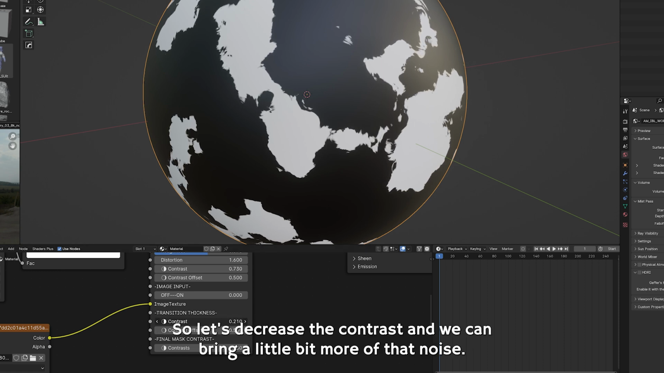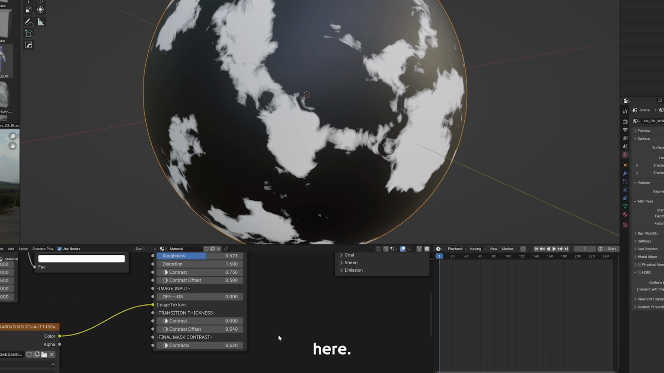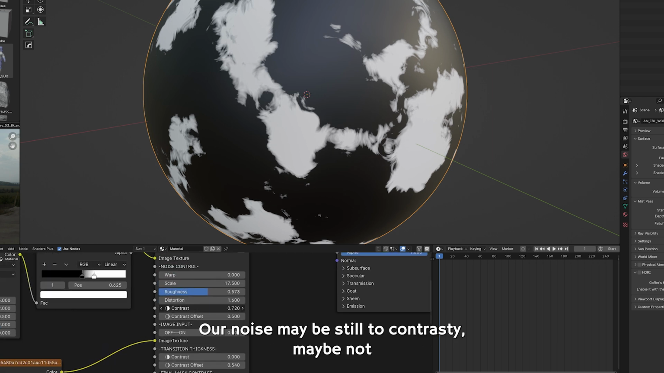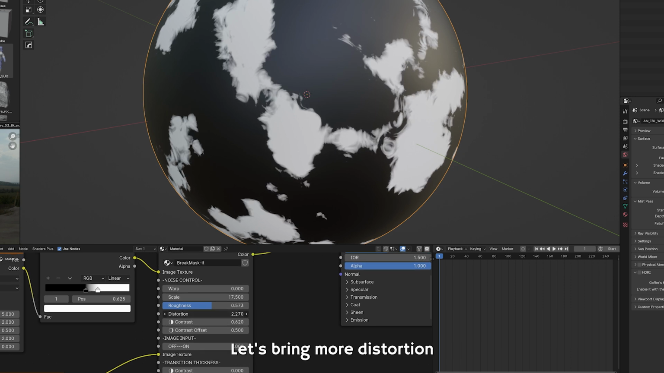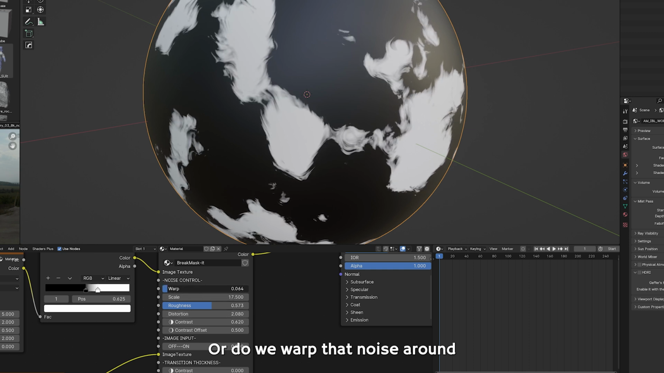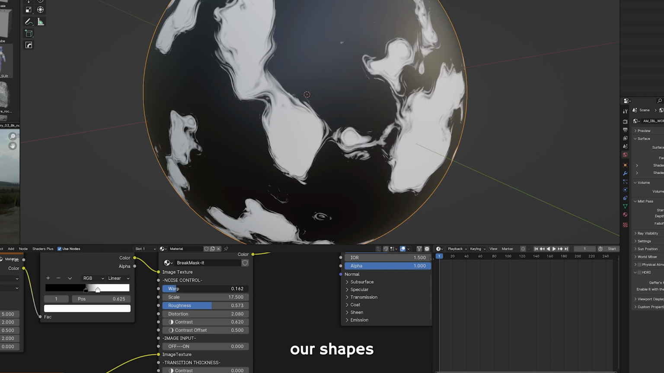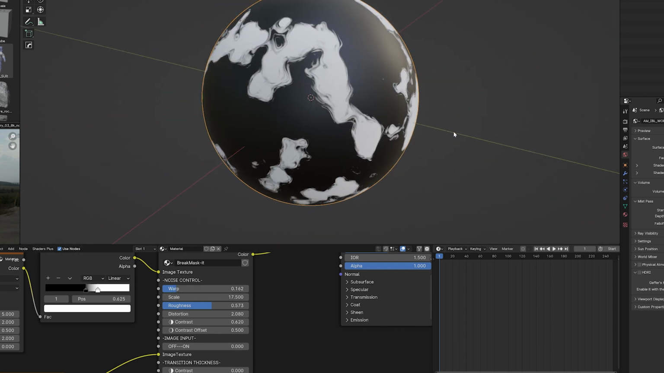So let's decrease the contrast, and we're going to bring a little bit more of that noise. Control the contrast here. Our noise maybe is too contrasty, maybe not. It really depends on what you want. Let's bring more distortion, a little bit less, a bit more, to warp that noise around our shapes. Up to you.